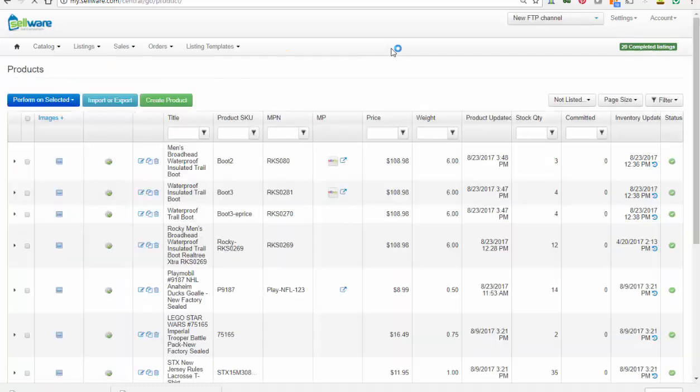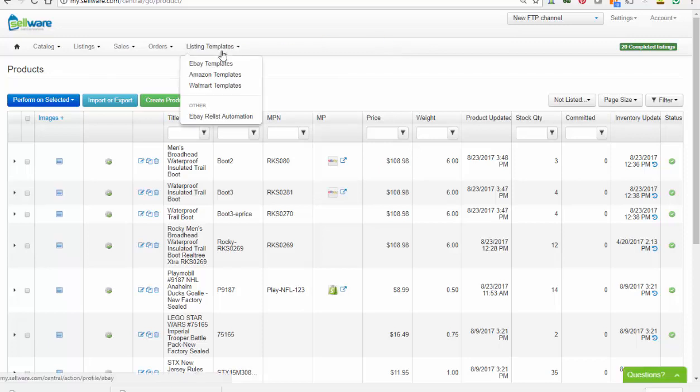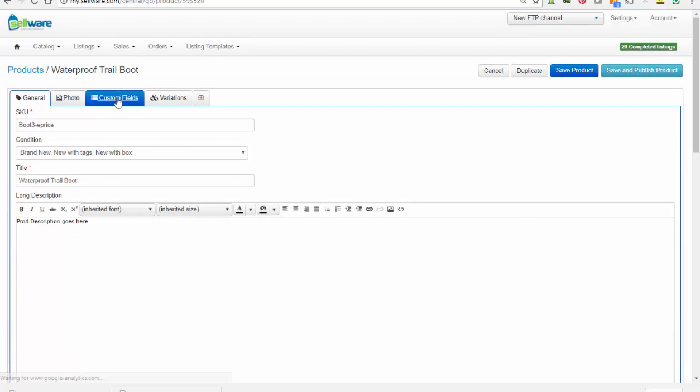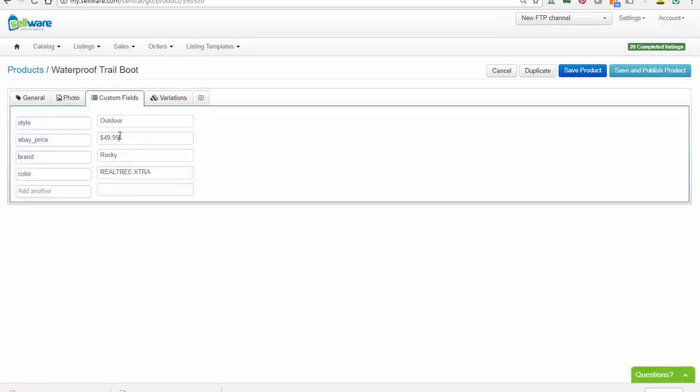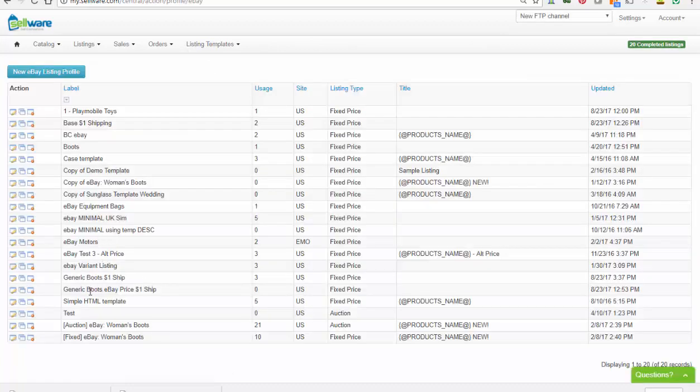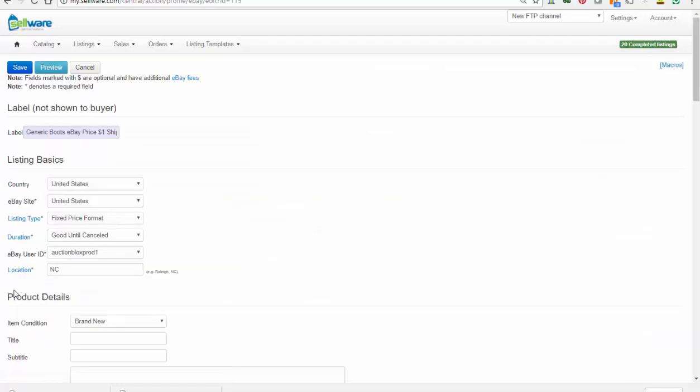So I also created a different listing template. In that instance I used the price that was coming directly down from Shopify, but as you saw on this particular boot here, I also have a custom field called eBay price, so $49.99. So if I wanted to mark that up for $49.99 on eBay, I've created a listing template over here and I called it generic boots eBay price. And the reason I called it eBay price was just to make it easier for me to remember that I wanted to use the eBay price.